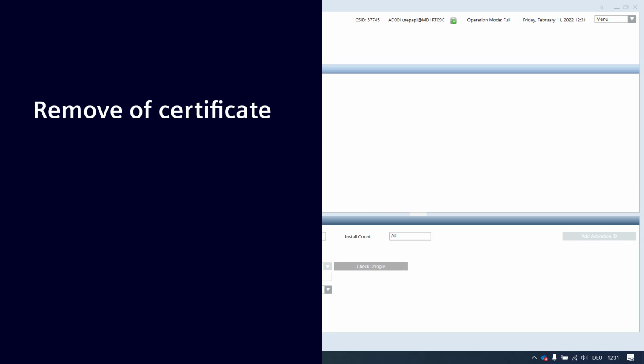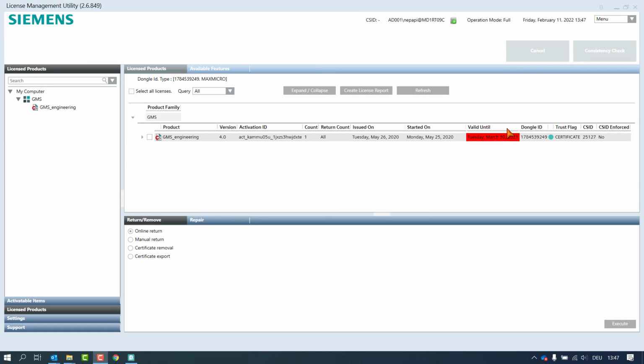Removal of certificate. Licenses can have different expiration dates, from none, that is permanent, until a certain expiration date, as is usually the case with engineering licenses. This case shows an engineering license that expired on March 30, 2021, and is therefore marked red in the expiration column, even though the matching dongle is plugged in the machine and shows a green dot. This license is therefore invalid.